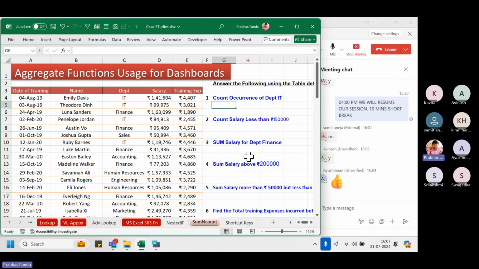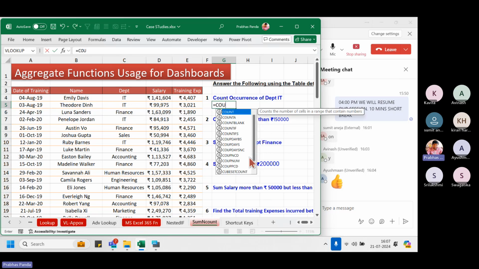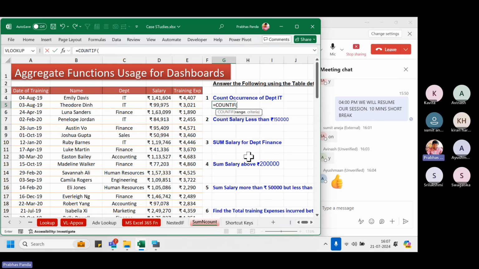Then, how to do that? We have a ready-made formula called COUNTIF. So whenever you happen to do a criteria-based counting, you can go for COUNTIF. Now, what it demands, the formula, please read that. Range, which range you have to apply the formula in, the department column. Then criteria, department name is IT. So IT is our own text.